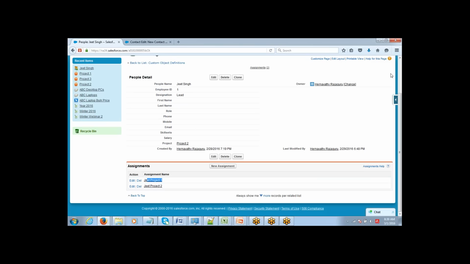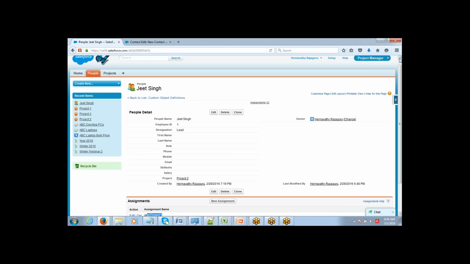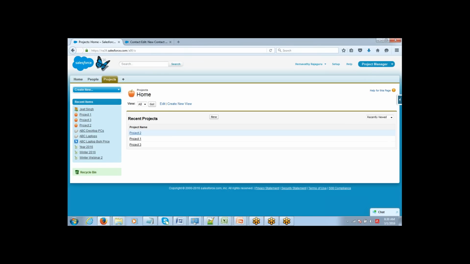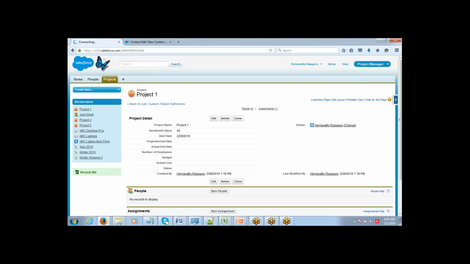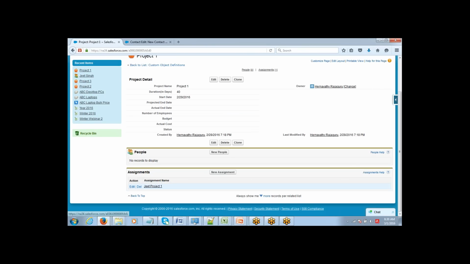The same way, this assignment list is going to be available under projects also, because assignment is a child of project as well. So if you go to project one, you will see the list of people who are working on this particular project. So that's how it is. Correct. So you get to know, okay, Jeet is working on this particular project.